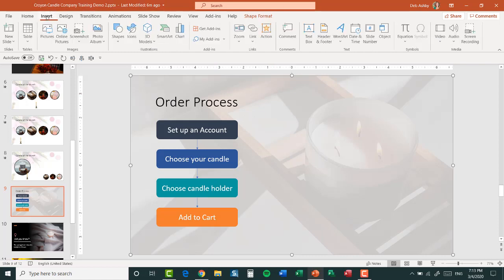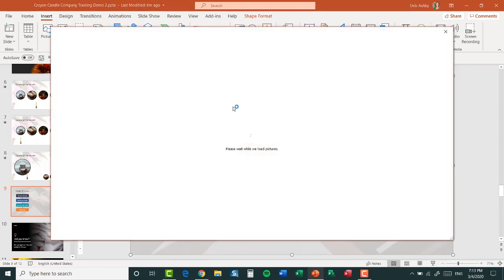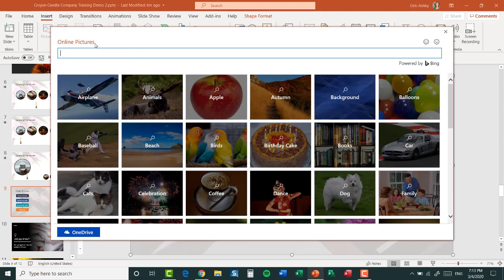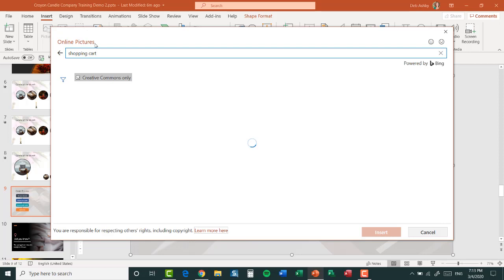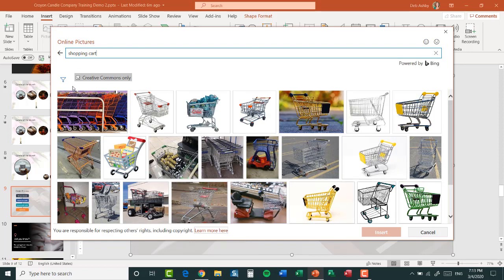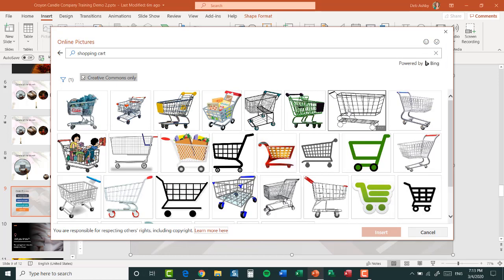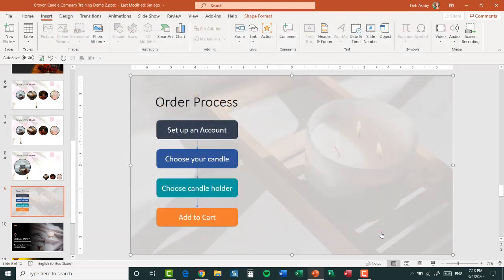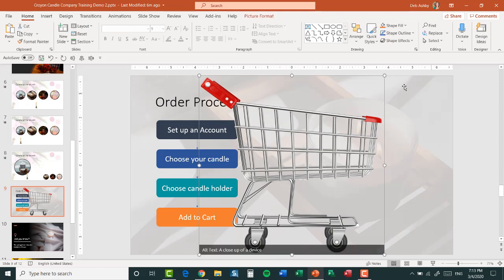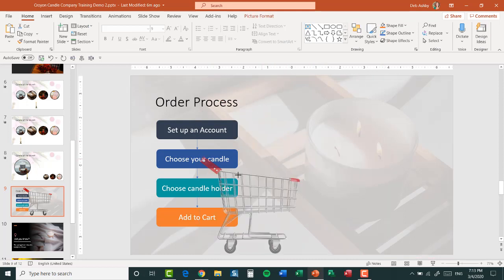So up to insert, and we're going to go to online pictures again. And this time I'm going to search for shopping cart. And I'm going to filter for type transparent. And I'm going to select this one just here and insert that into my slide. Now obviously this is way too big, so I'm going to resize that down. I'm going to make it pretty small actually. I'm going to do it like that. I'm just going to put it just here.